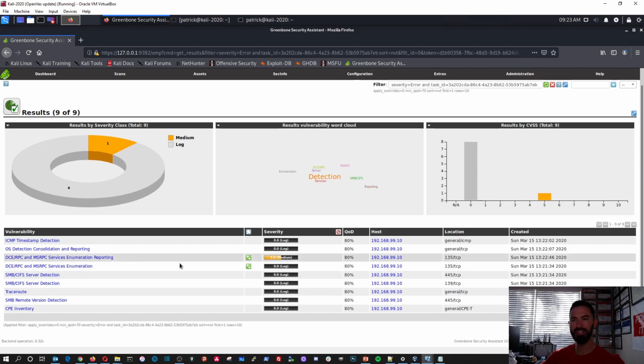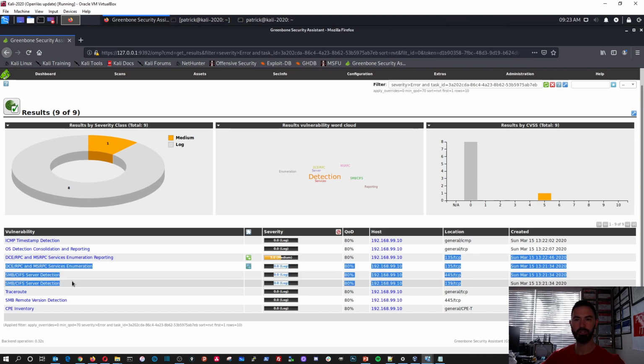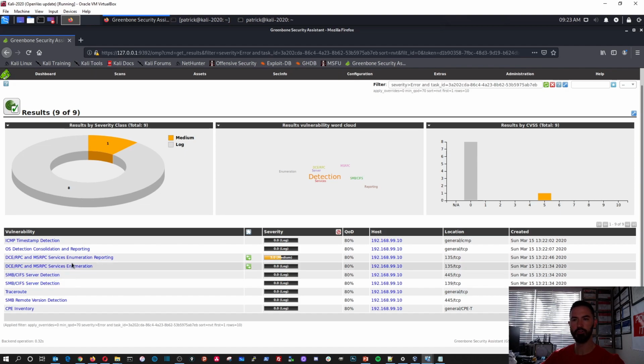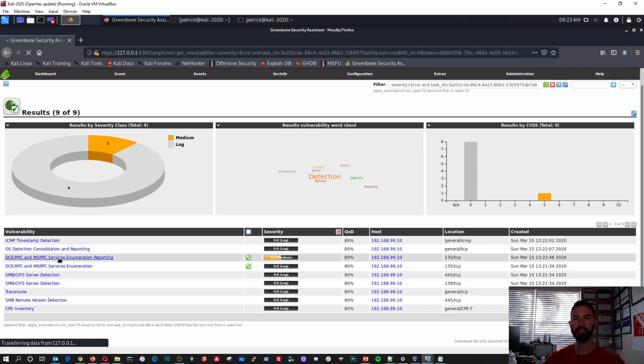So pretty much these are very minor. The RPC is just showing these ports are open, so that's considered a little vulnerability because you can use that for pivoting and doing some stuff on it. If you have it open, you leave yourself open to risk. So for example, let's click on this vulnerability.